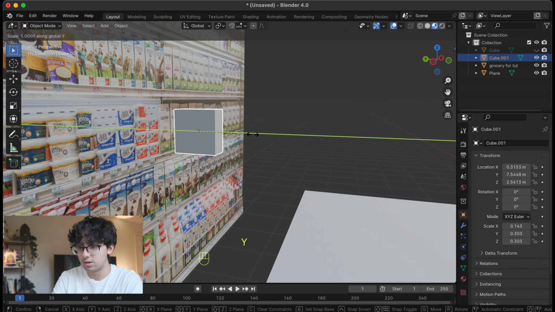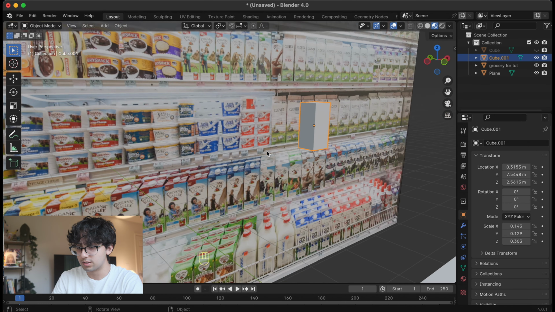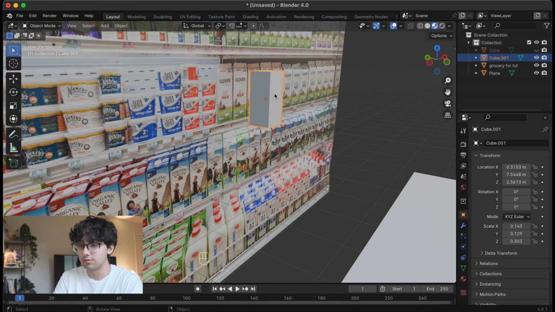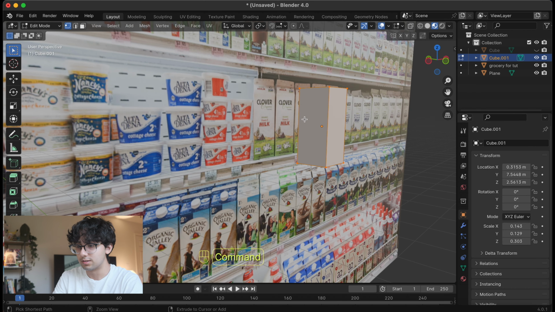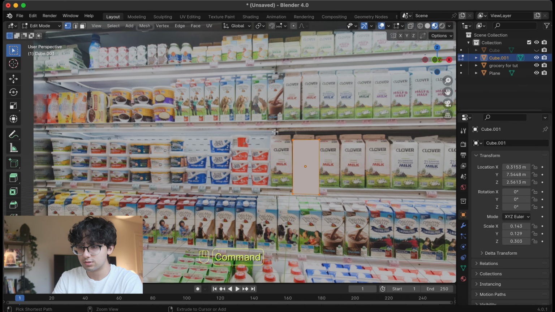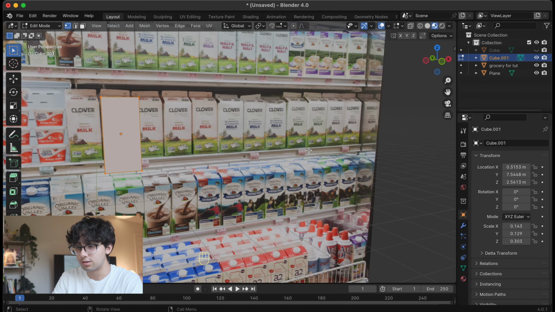Squish that S, Y. Just gonna squish it within the Y axis. Kind of imagine what a milk carton would look like. Then we're gonna go into edit view. So to get into the edit view, we hit Tab. Then you're gonna see some points on the corners, and that just kind of shows you where the vertices are.